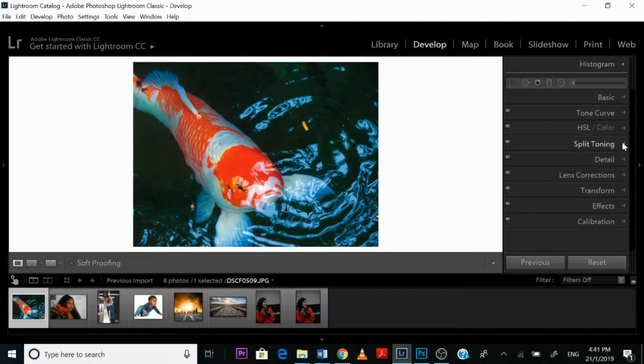Next, we have split toning. What the split toning tool does is that it changes your highlights and your shadows in an image.